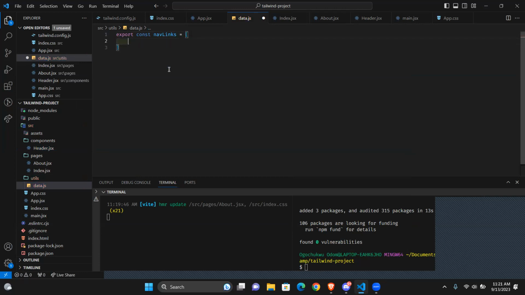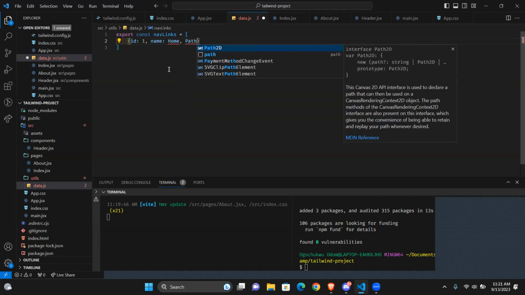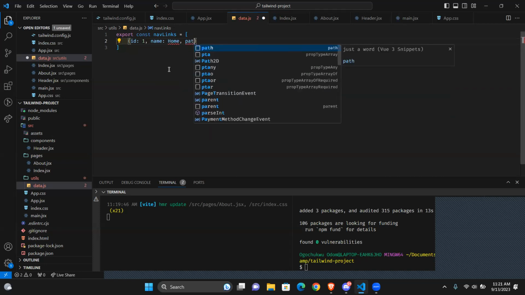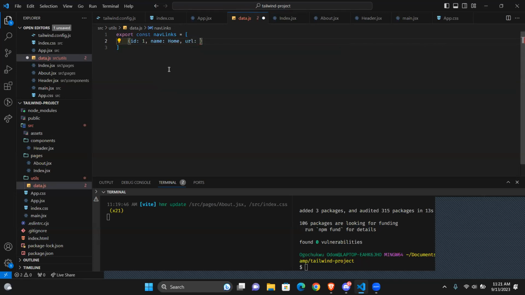Just create an array. Inside here, I could just do this ID. I'm just creating this ID. I'm just doing one and just say name, home, apps, or just whatever URL, whatever name you want to give it. It should be a string rather.